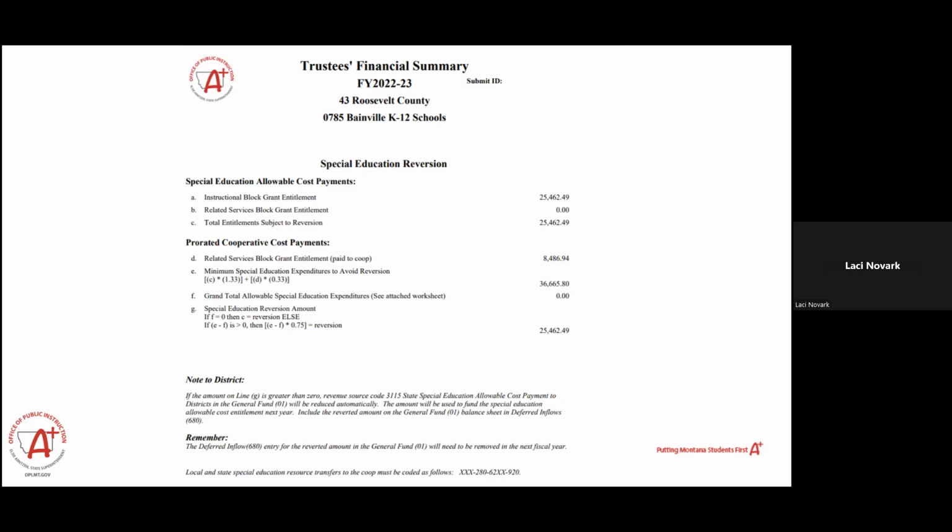If you have a reversion, you can always go back through all of your expenditures and make sure there isn't any special education expense that you missed coding to 280. Anything you find can be corrected and will hopefully take care of the reversion.